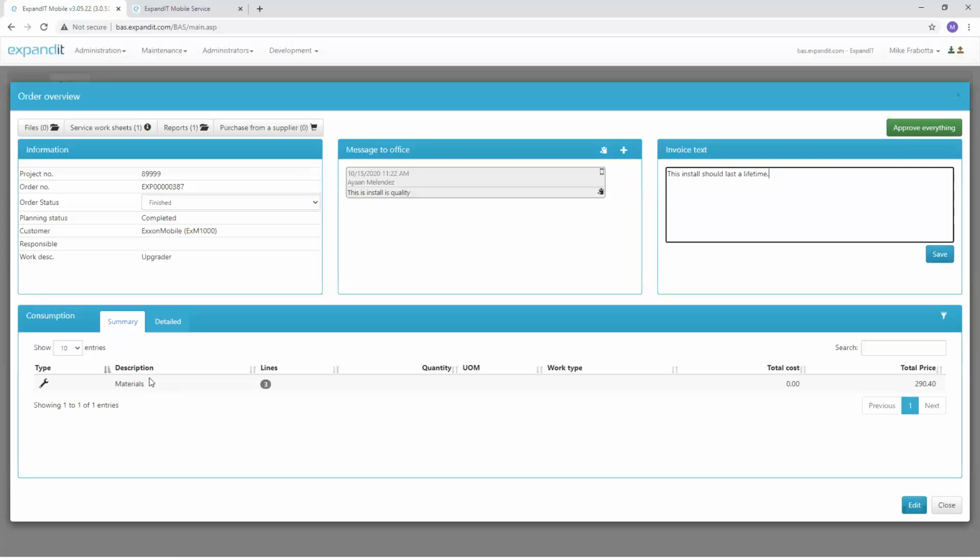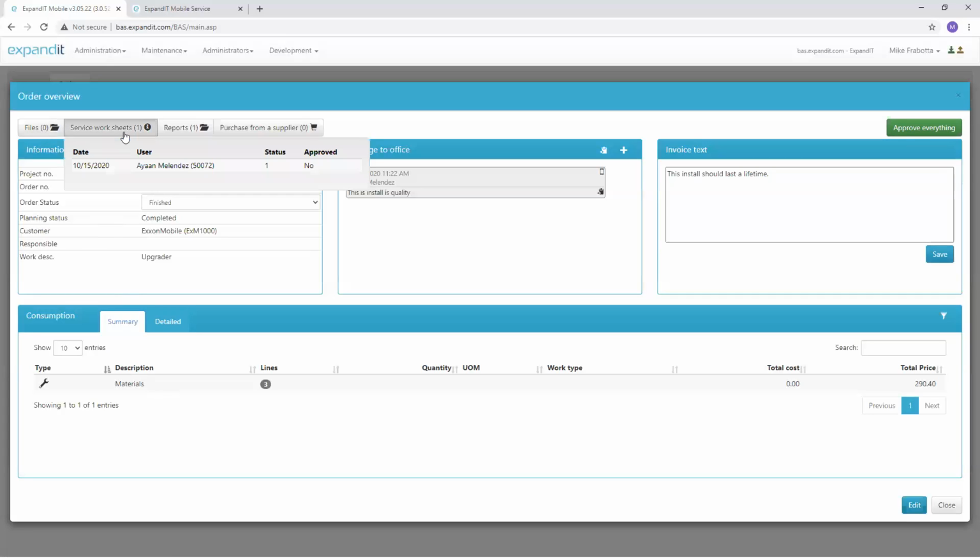So first off, across the top, I would be able to see any file that was attached to the order. This order has no files attached. The next order we look at will. I'm able to see what tasks were completed. So this user completed one task and it's not approved. I'm able to see reports that were completed in the field by the mobile user.